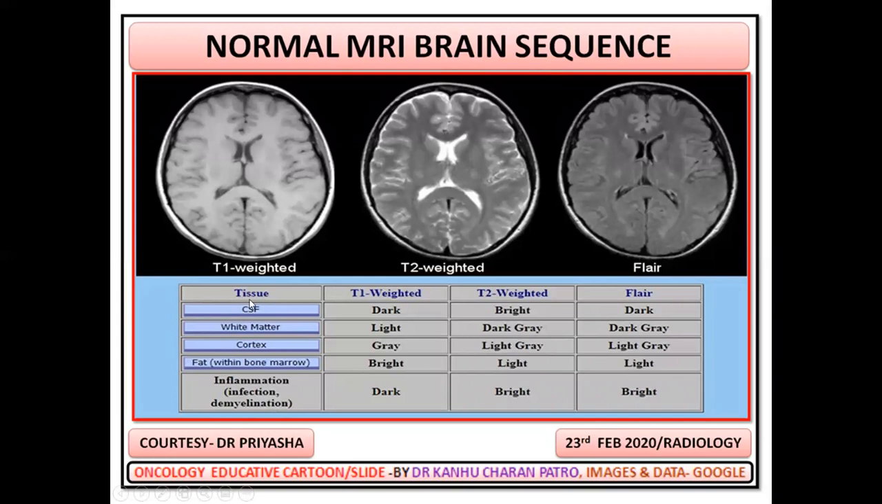So for the normal MRI brain sequences: CSF is dark in T1 weighted, bright in T2 weighted, and dark in FLAIR. White matter is light in T1 weighted, dark in T2 weighted, and dark in FLAIR. Cortex, that is the gray matter, looks gray, and these are the lighter ones. So gray matter and white matter you can appreciate better in the T1, and it is just the flip side in the T2 and FLAIR.